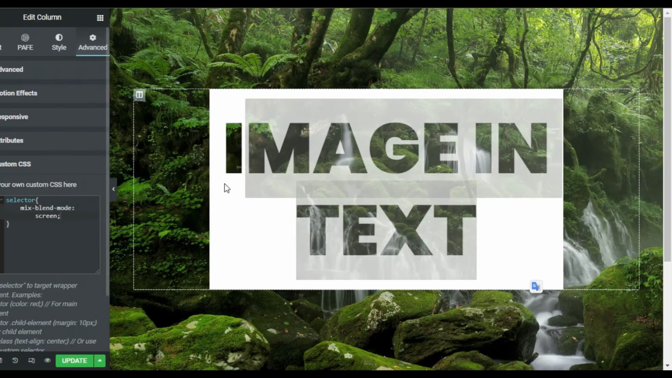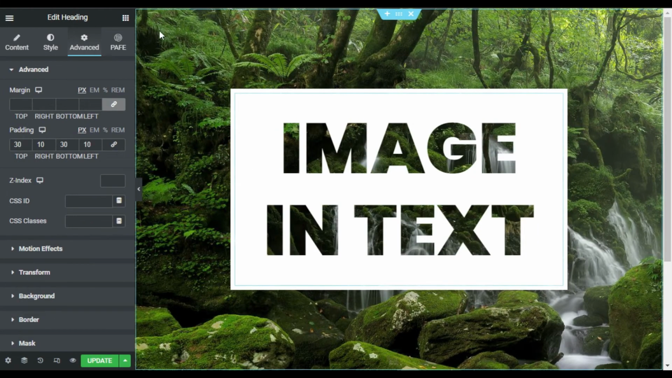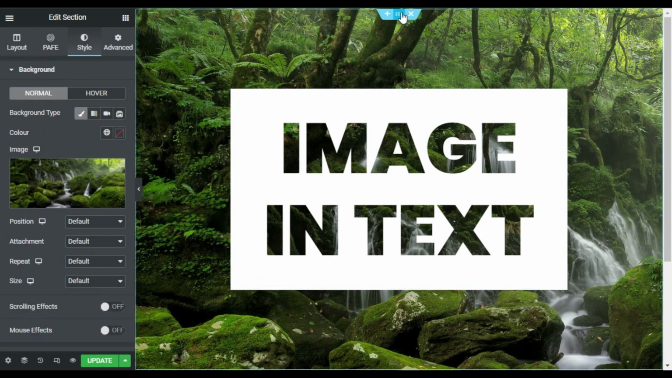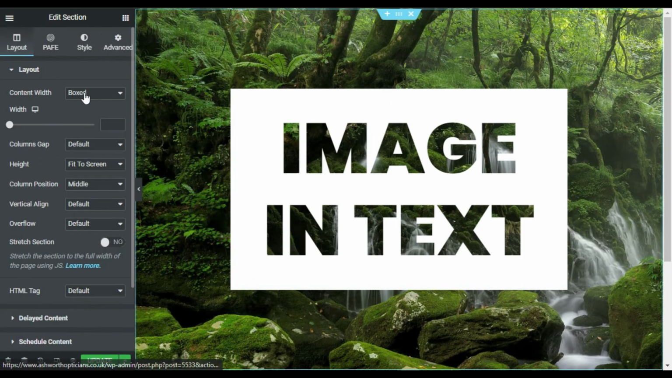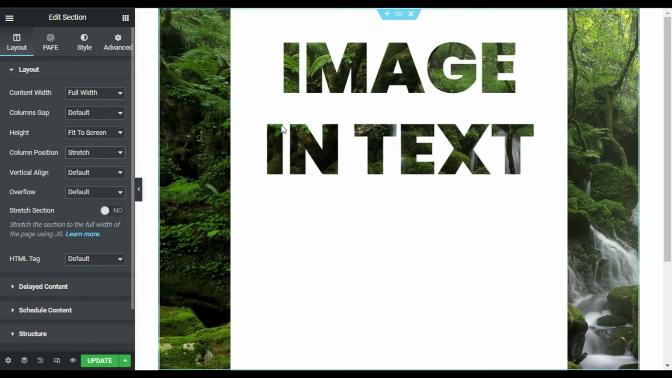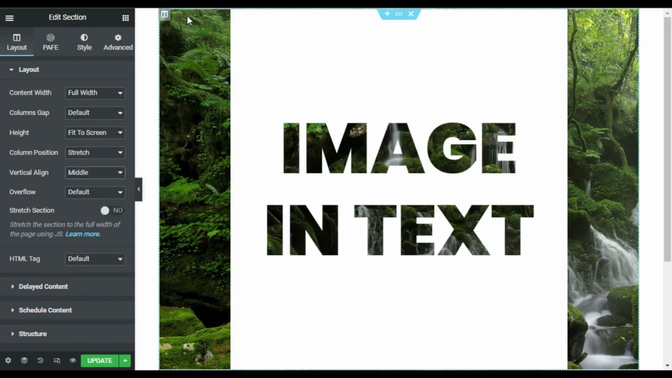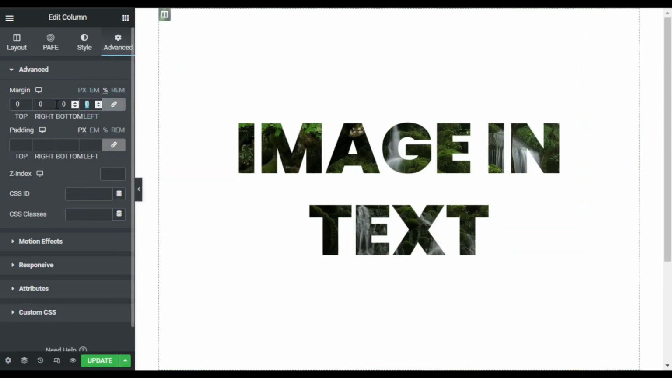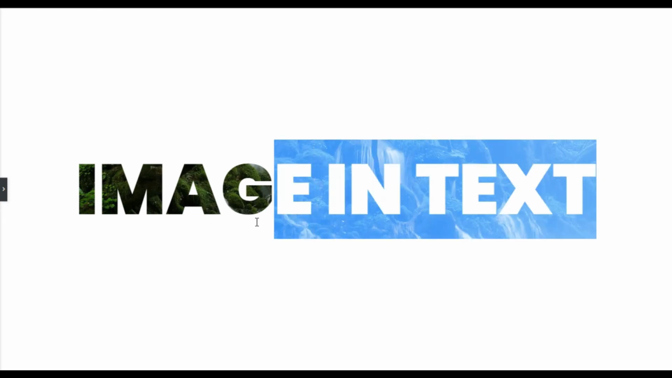Now if you want to show this white background on the entire section and the image just in this text, for this I will go to this section settings and go to layout. Here I will change its content width to full width, and here in column position I will make it stretched. Also vertical alignment I will make it middle. Now I will go to column and here I will remove these margins. Now you can see the image in the text like that.